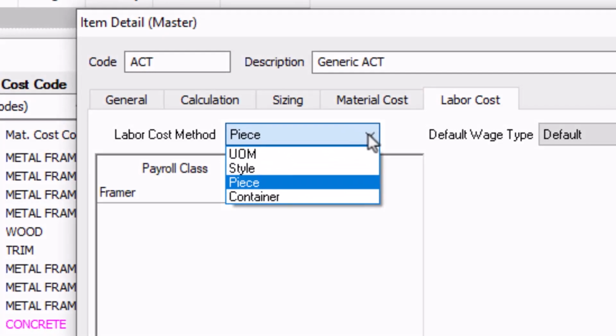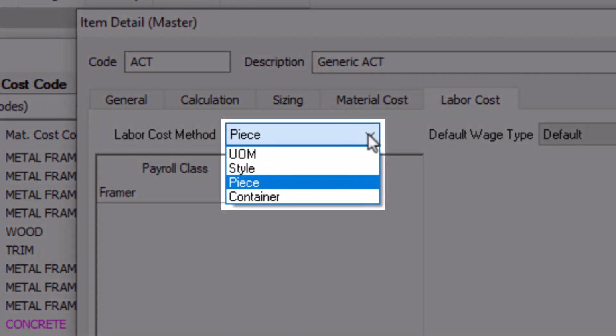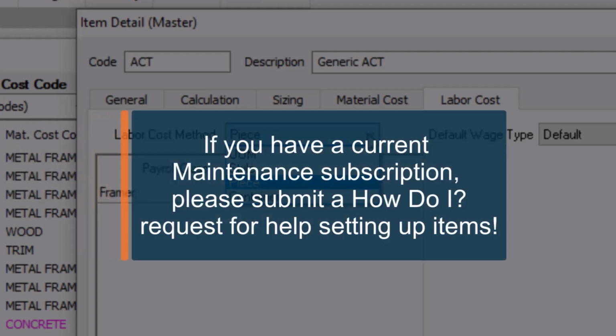There's no absolute right or wrong costing method. It all comes down to personal preference. If you like a different costing method better on the next bid, just change it. Setting up items can be one of the most challenging parts of using QuickBid. If you have a current maintenance subscription and need help, please don't hesitate to submit a How Do I request to speak to a product specialist for assistance setting up items.